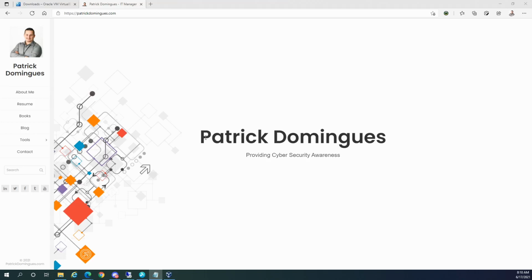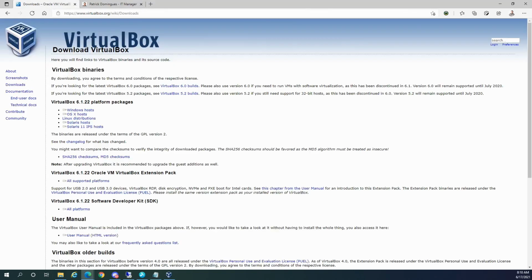Alright, so let's get started. The first thing you'll want to do is go to Oracle's VirtualBox website. You can go to virtualbox.org/wiki/downloads. Since I'm running a Windows computer, I'm going to click on Windows Host.